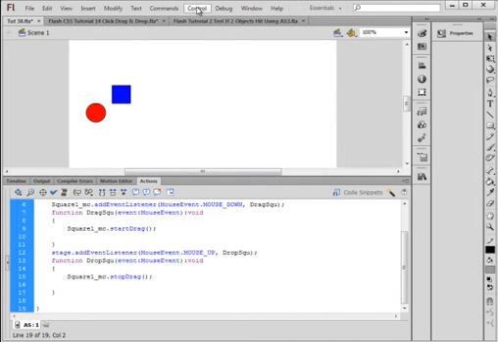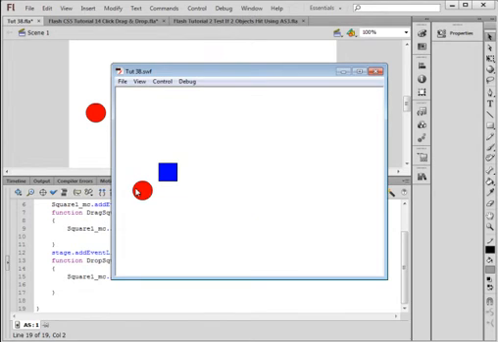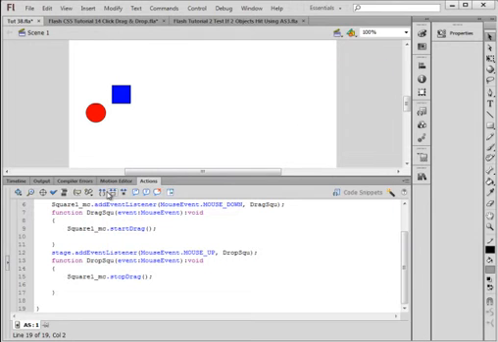So now when we test this, we have no errors. I can click on the red, nothing happens. I can click on the blue and move it around and let it go. So that's the code for the blue.